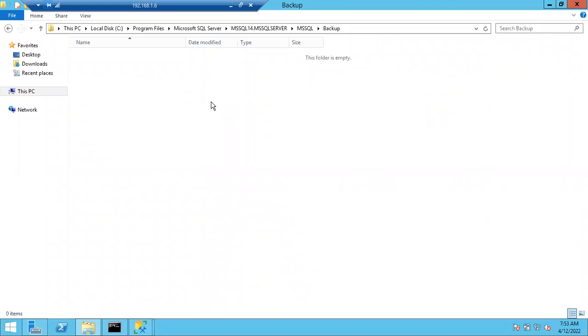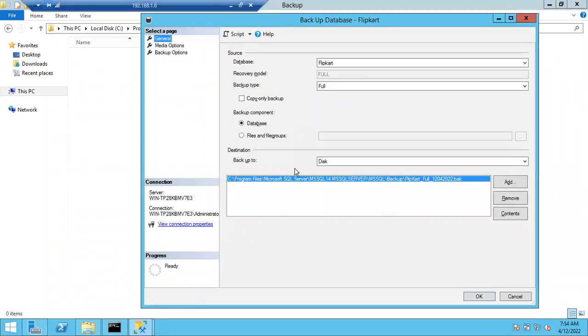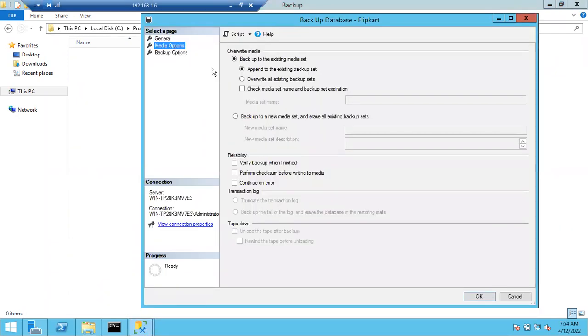Can I take it, guys? Possible, but replace it. Okay. So that decides this option, guys. Media options. Okay, that is possible. You can take the backup with the same name. But whether it wants to be replaced or appended will be decided here.